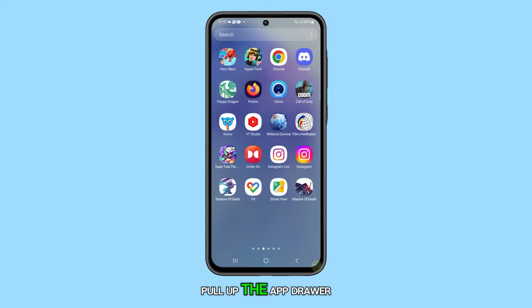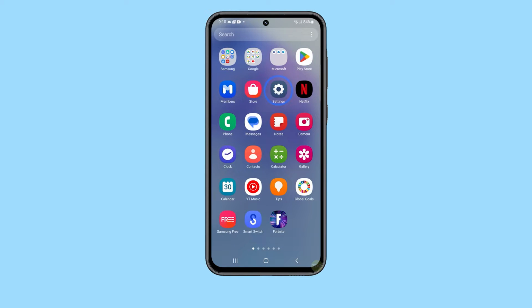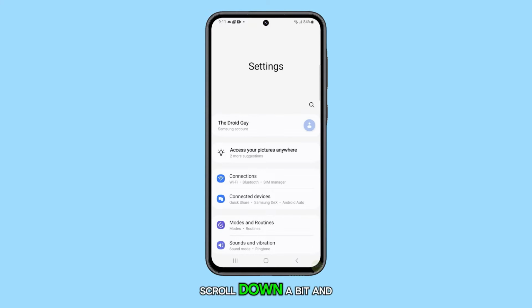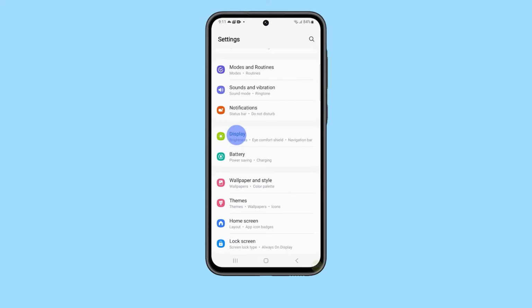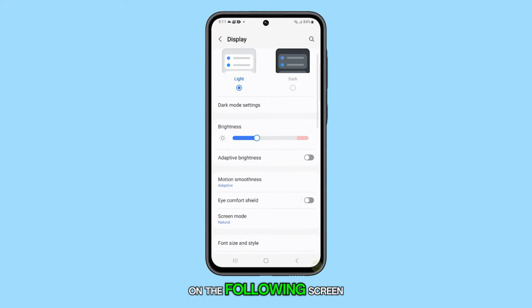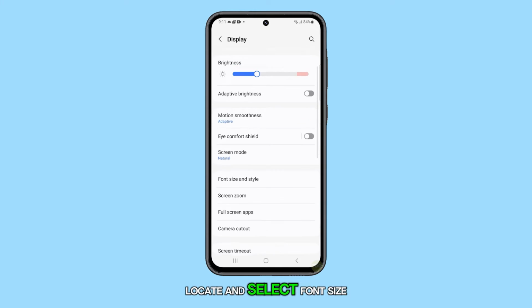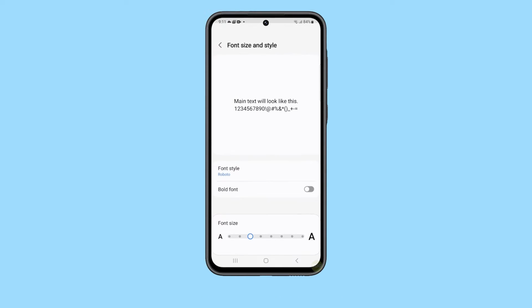First, pull up the app drawer and select Settings. Scroll down a bit and select Display. On the following screen, locate and select Font Size and Style.